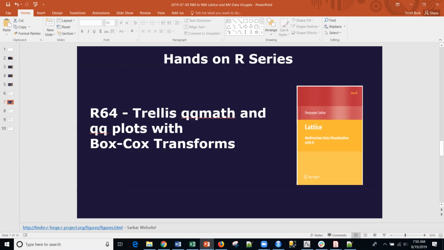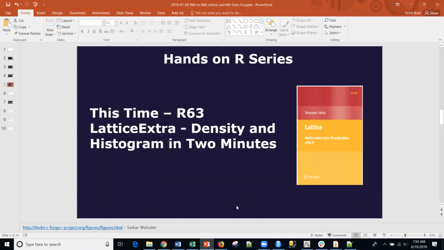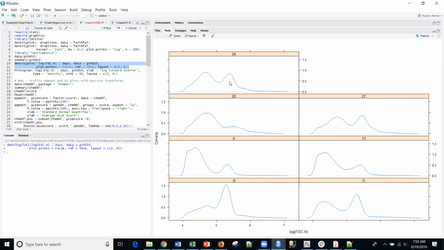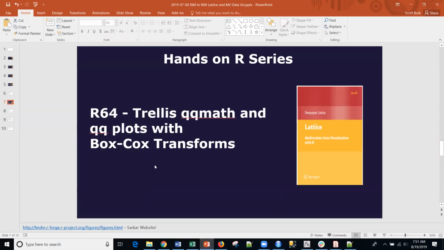Today we're going to be talking about an open source platform called R, and hopefully you were with me last time, when we had a short session on density and histograms in just a couple of minutes in R in RStudio. We generated these density plots in a trellis format, and we're going to extend that today. We're going to go into qqmath and qqplots, and we're going to do some quick Box Cox transforms.